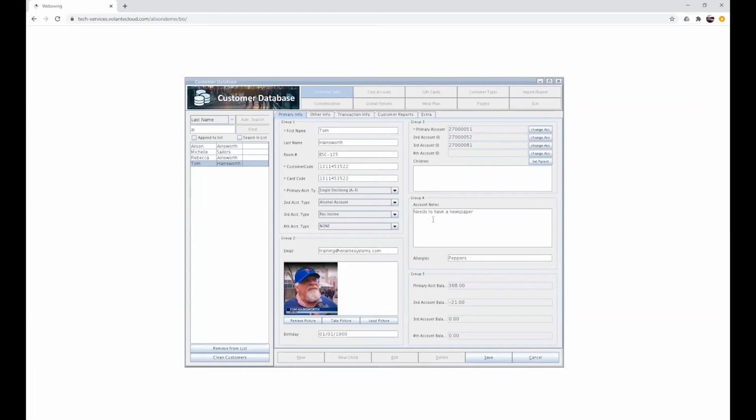These account notes may be internal to the customer database only. However, certain fields can be enabled to display on the point of sale for your cashier. I'll go ahead and hit save at this point to save the changes that we've made to this customer account.